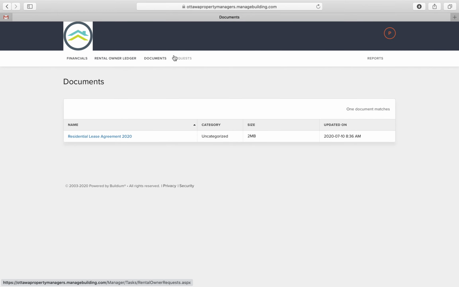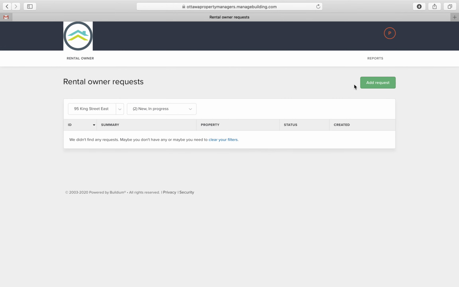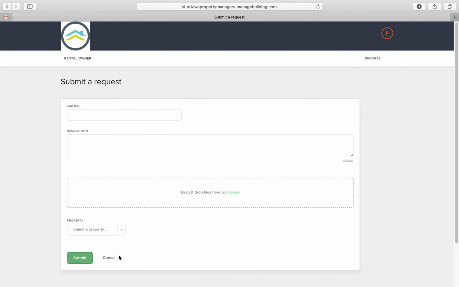Now, if we go into requests, you can send us specific requests just by clicking on the request tab, click on add a request, send a subject, the description, and any files you'd like, and then select the property you want and click submit. Let me go cancel here so I can go back.